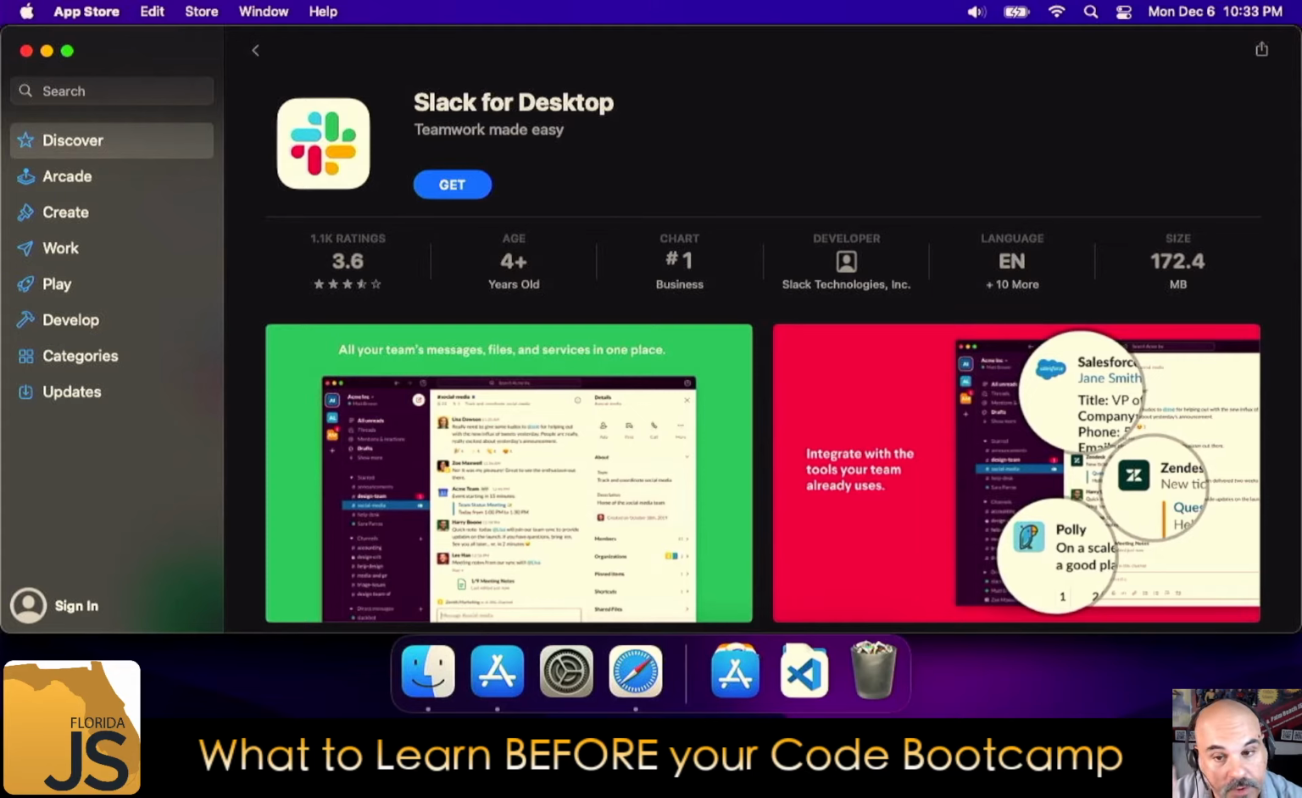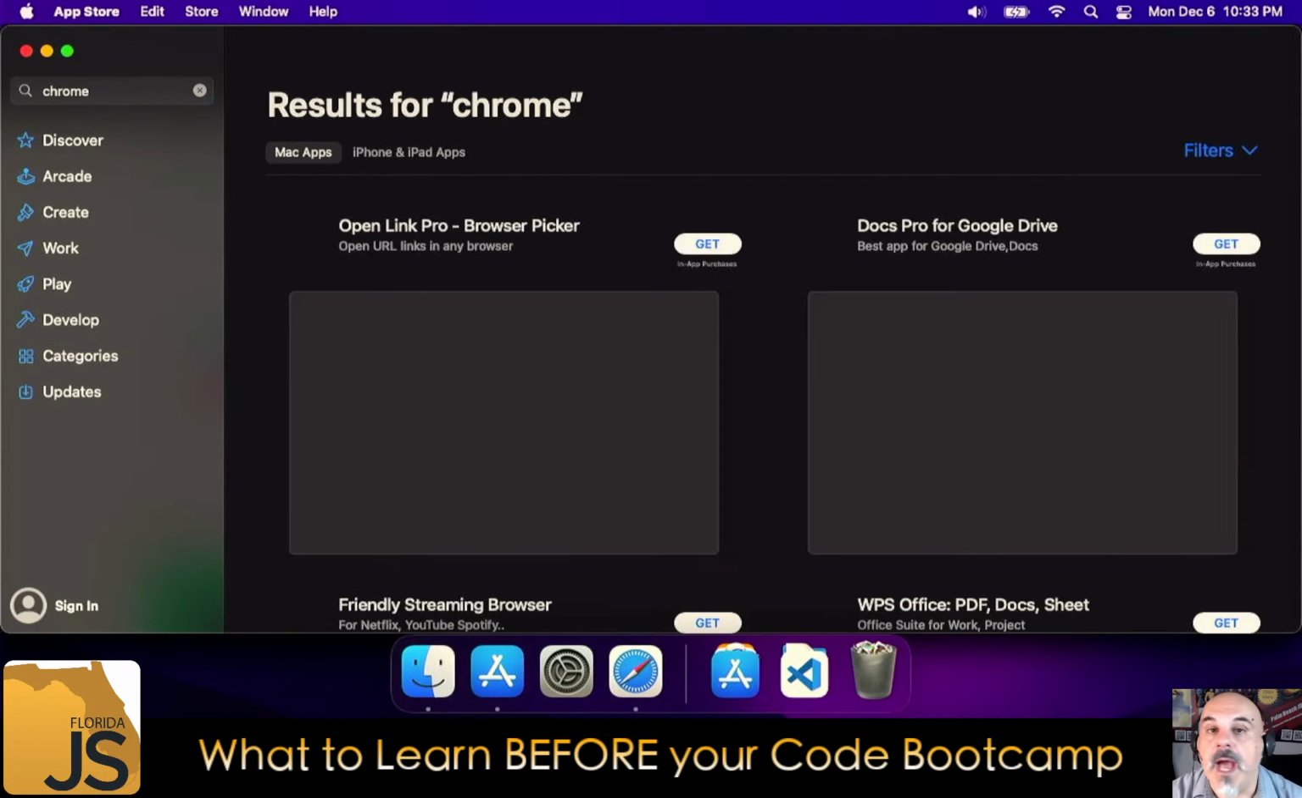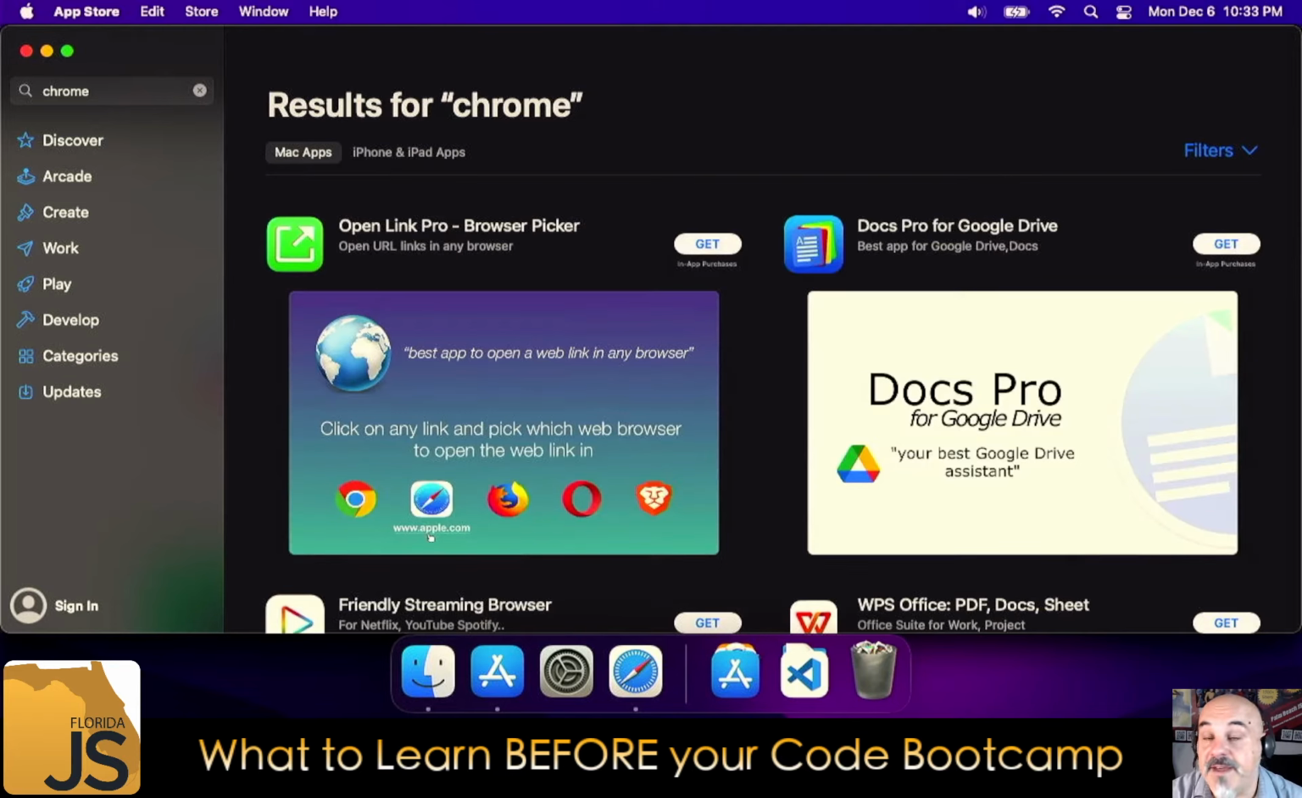Now here's an important caveat. Look at me in the eye. Listen to this part very carefully. Be careful what you download. We are developers. We're going to be developers. Details are important. If I type in here and I type in Chrome, I won't find Chrome. I find things that look like Chrome.